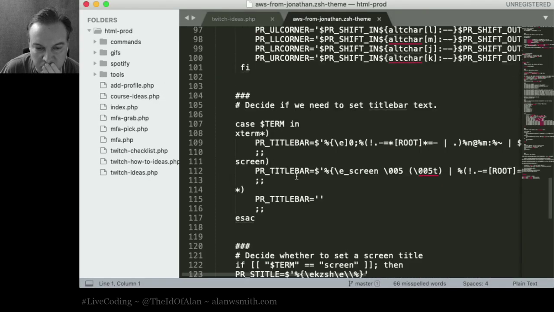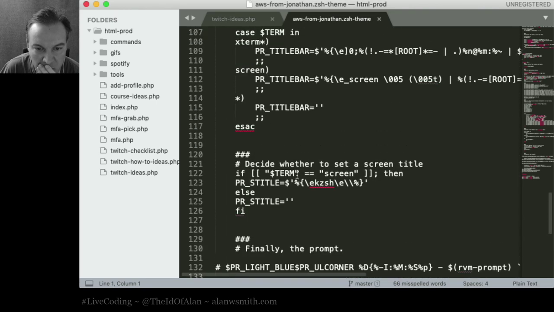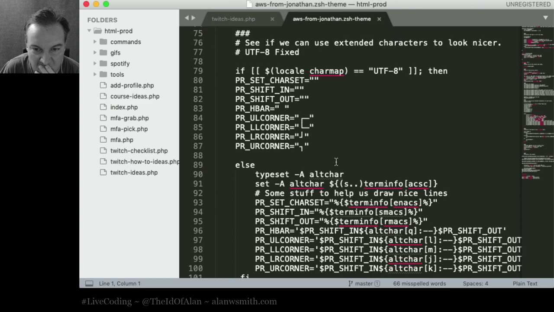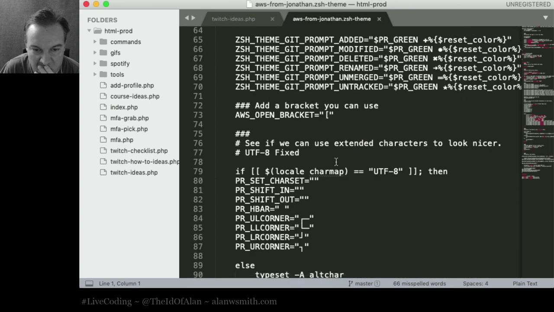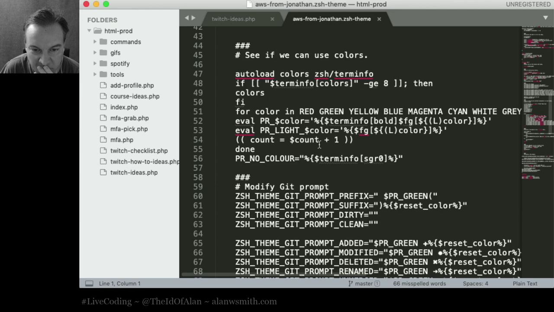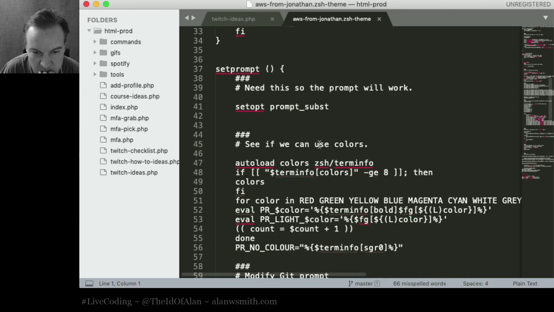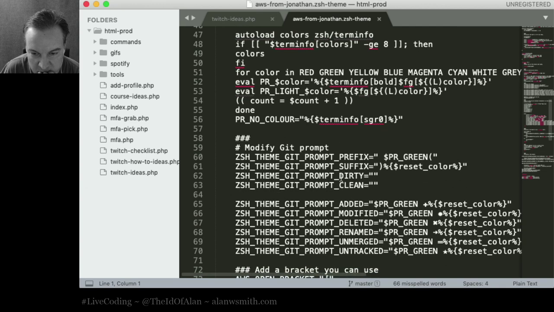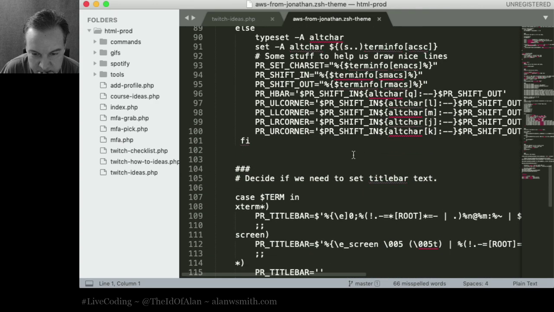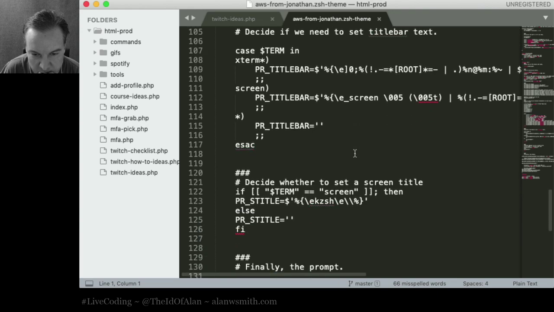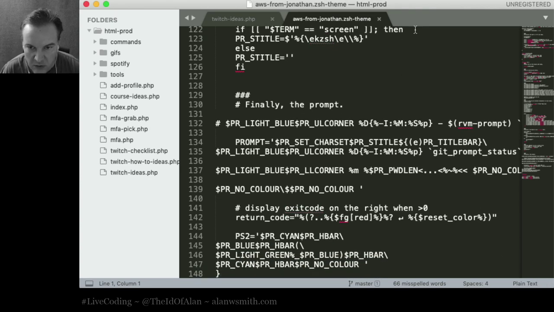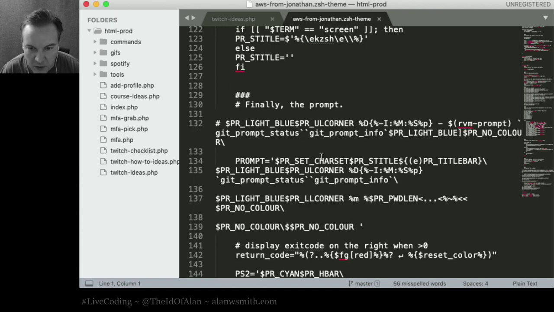So all the Git stuff, it's ugly to mess with. This shows you all of the stuff that happens to make the prompt. Set prompt, modify Git prompt. See if you can use extended characters to look nicer. Type in the title bar. Finally, the prompt. Okay, so this is where we're actually making the prompt. It's gonna be ugly, but we'll do it.